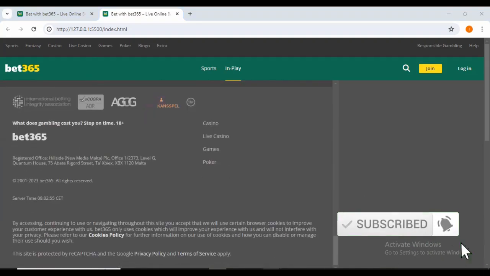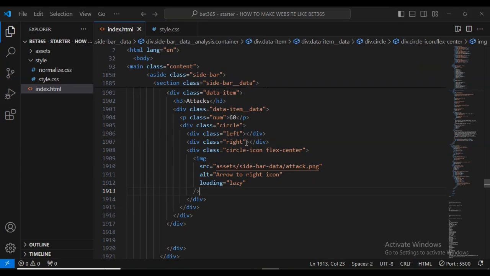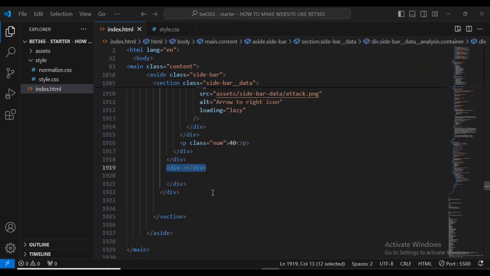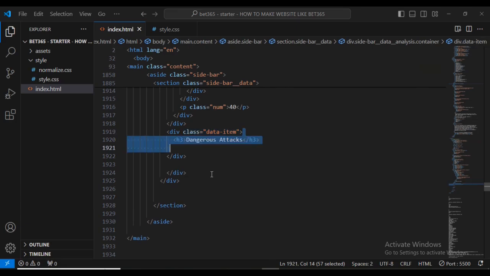Okay, it's not yet appearing. Let me come and add some more. Then let's add a paragraph class name num. Then outside the div on line 1919. Okay, if I do a class name data item, then let's have s3 text, dangerous attacks.